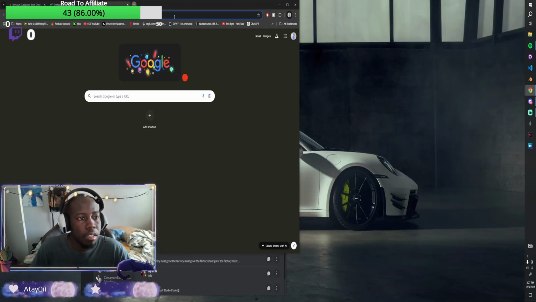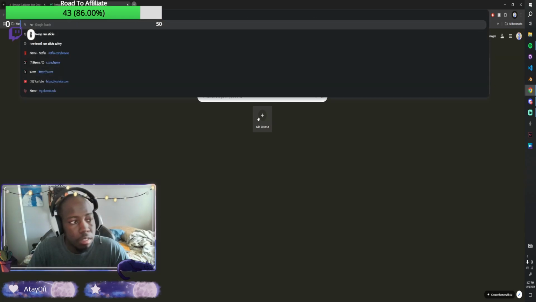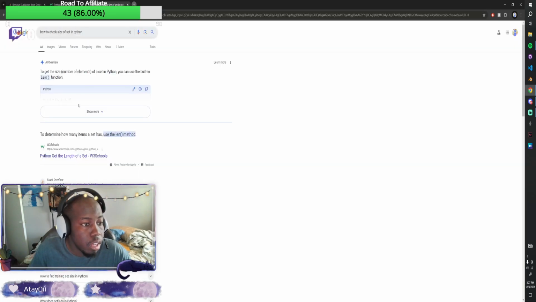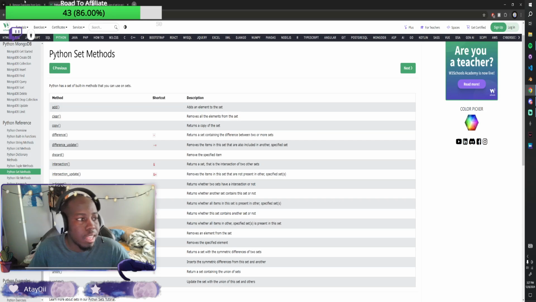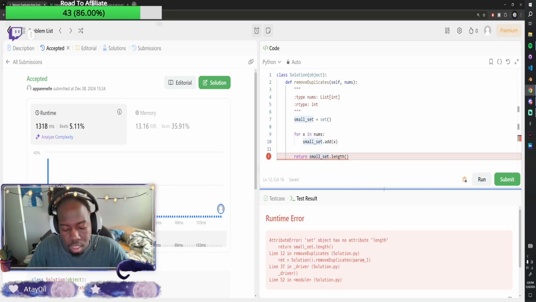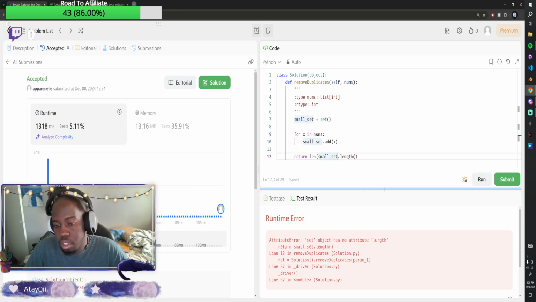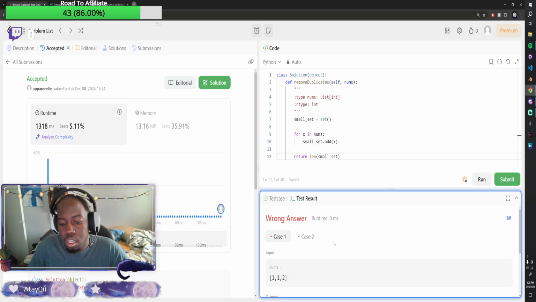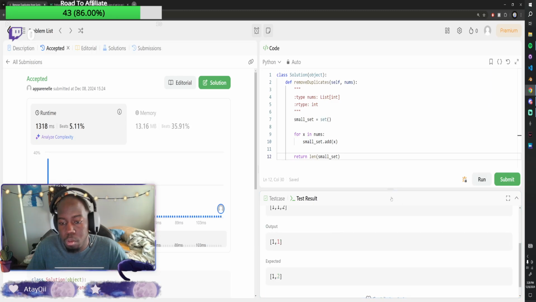All right. Well, we're just gonna have to Google this. How to check size of set in Python. Because I know I can just convert it. Oh, len. That'll cut it. Return len small set. All right, let's do this. Output 1 1. Expected. Oh, okay.